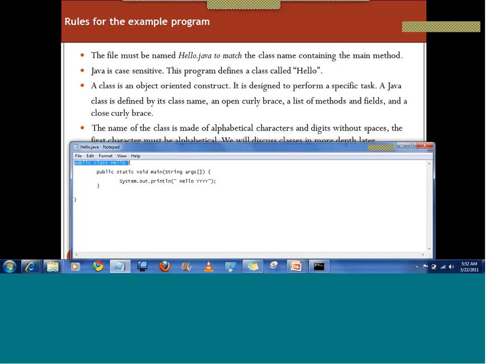A Java class is defined by its class name. So here the class name is Hello, and then an open curly brace, followed by a list of methods and fields. So here the Hello class declaration ends.